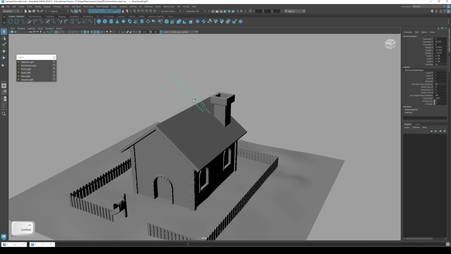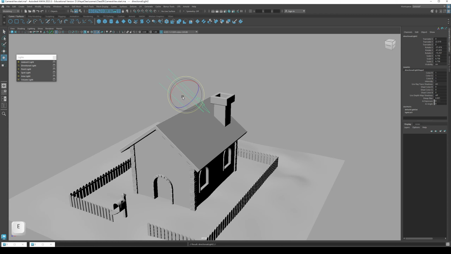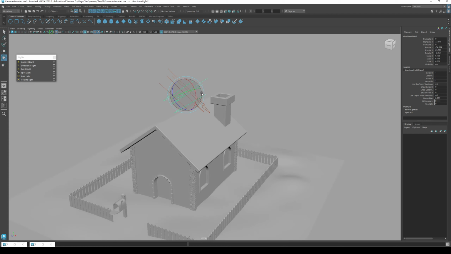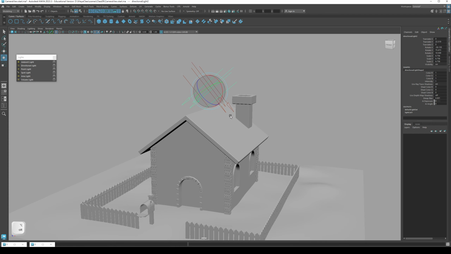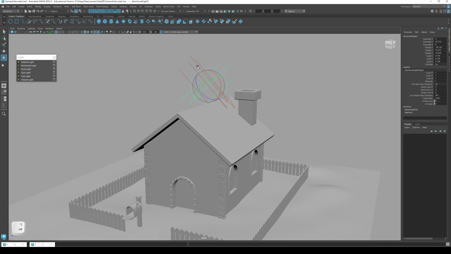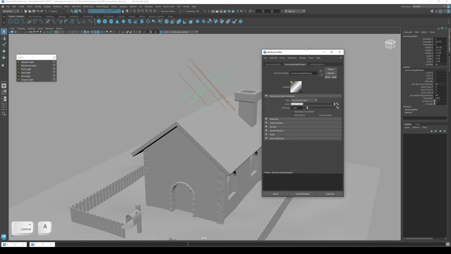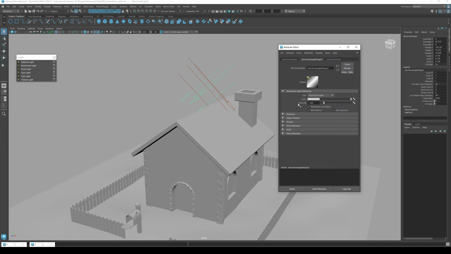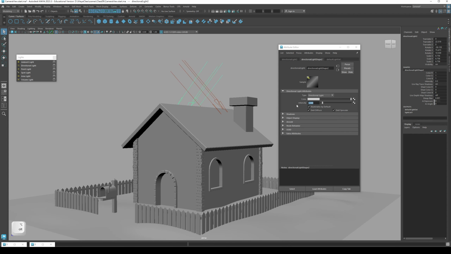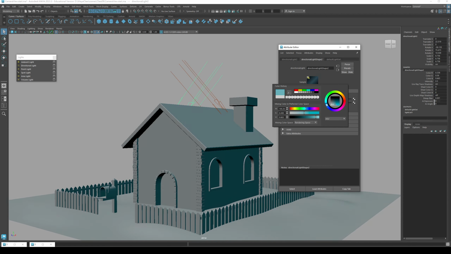And if you press Control D to duplicate this light, you can rotate the second light to another angle. Now everything looks flat because both lights have the same intensity. If I want to use this light as the main light and this one as the fill light, I have to select the second light, press Control A to open the attribute editor, and lower the intensity, maybe to 0.5. And maybe change the color to a little bit blue, like this.